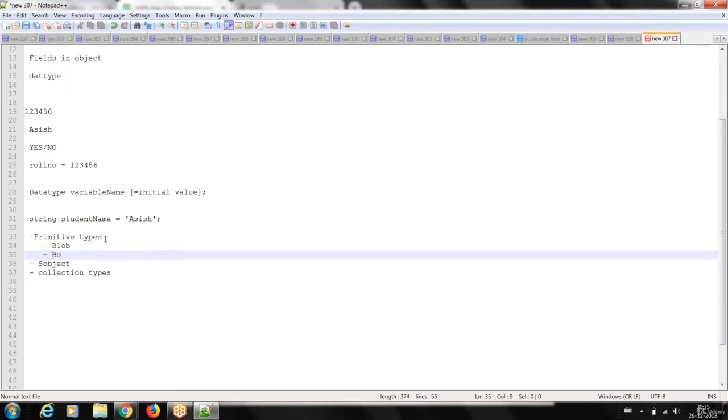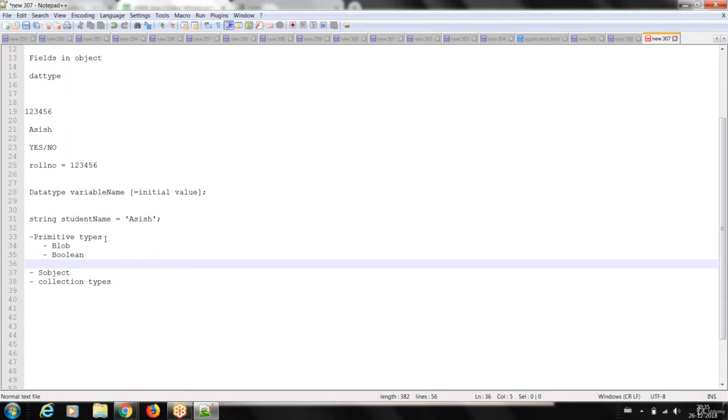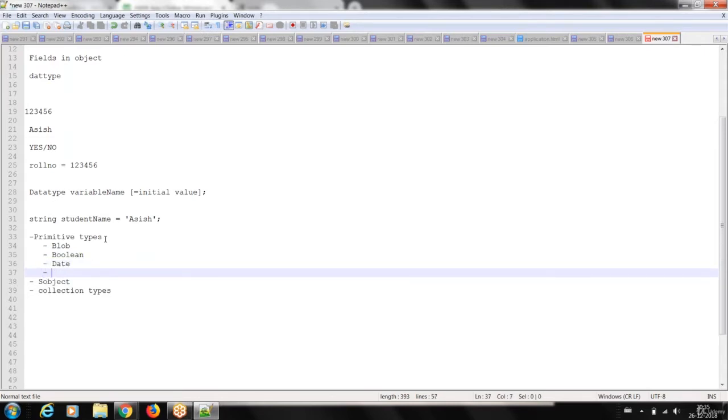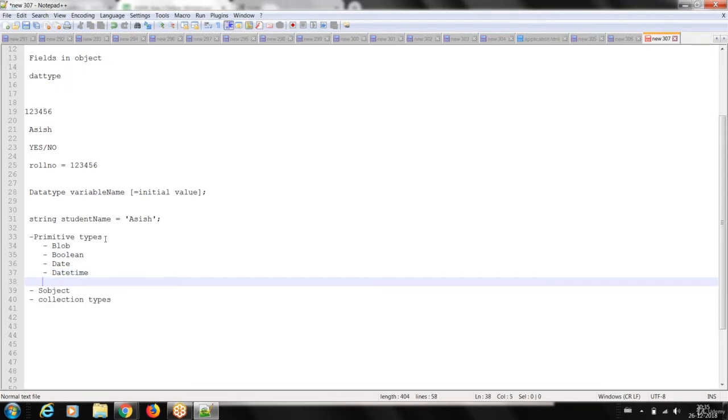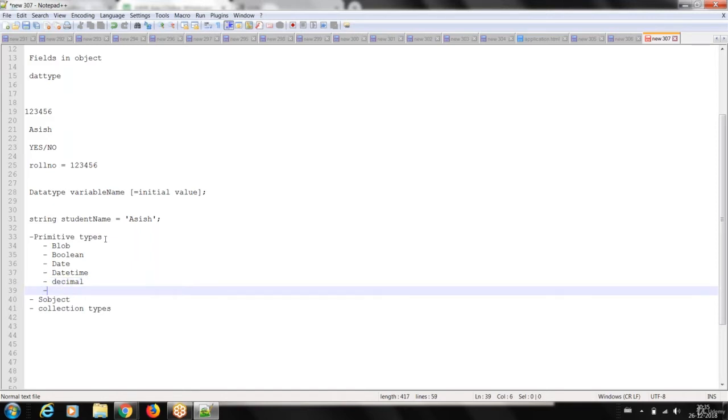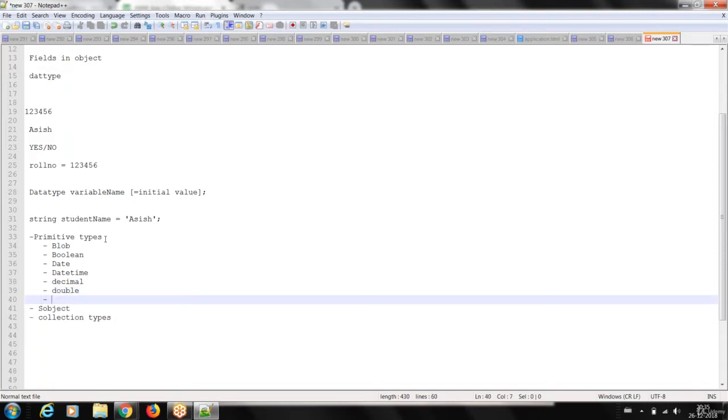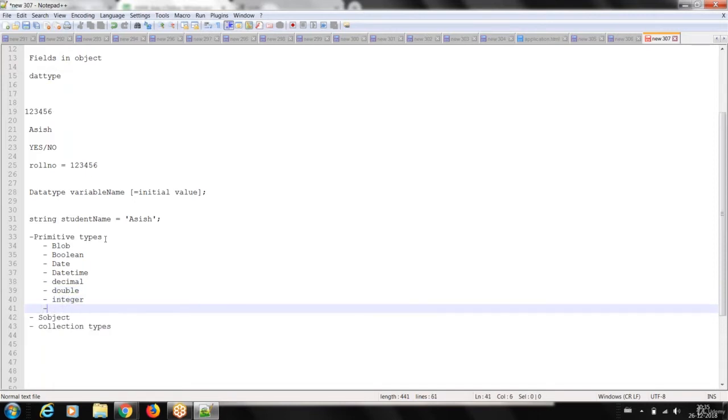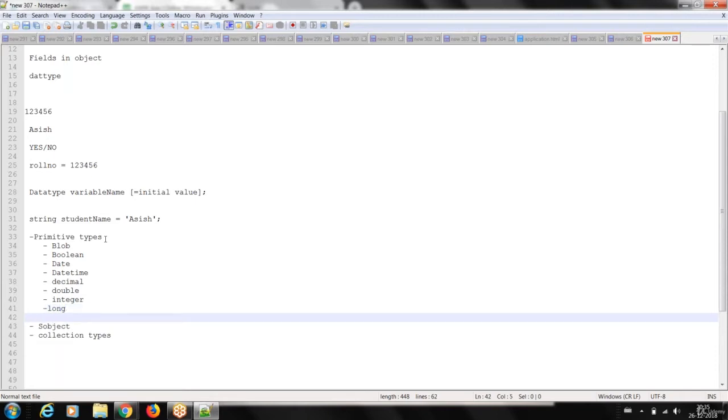Same way, if you want to use true or false value, that time you can use boolean. Okay, same way you can use date. Okay, date time, like that many data types we have. I'm just listing out everything. Slowly when you write programs, you will use this. Okay, decimal, double. So we have integer. Okay, so we have long. We have object is one type. I'll explain what is object type.